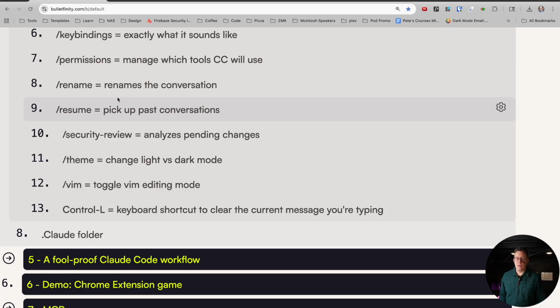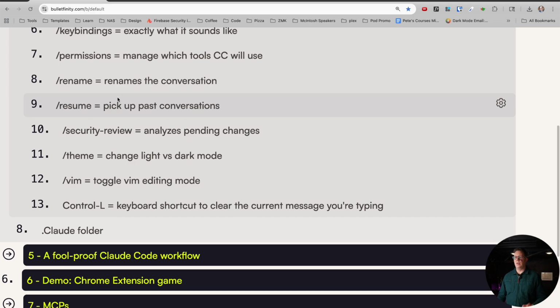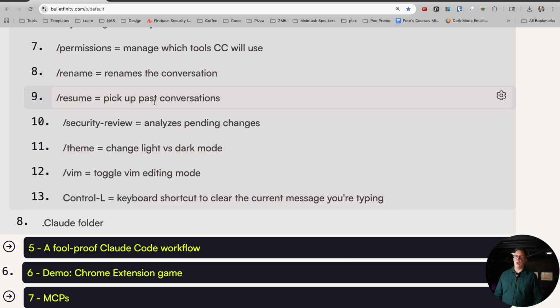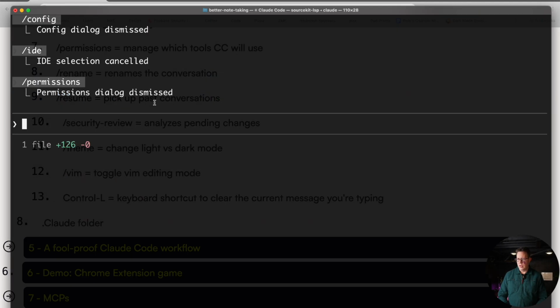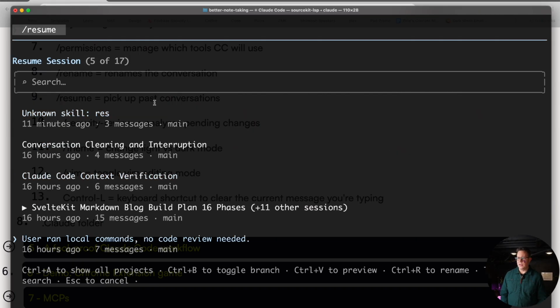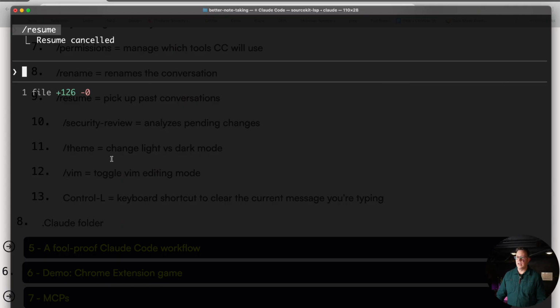Rename, renames the current conversation. It's actually pretty useful, so you can come back to it later. If you know you're gonna pick up a conversation again later, it's worth renaming it just so you can find it. It's super helpful. Slash resume, I use all the time. All the time, that's how you go back to a previous conversation, slash resume. Here's a message, here's things. And you can actually do Control A to show all of them, which I'm not gonna do right now.